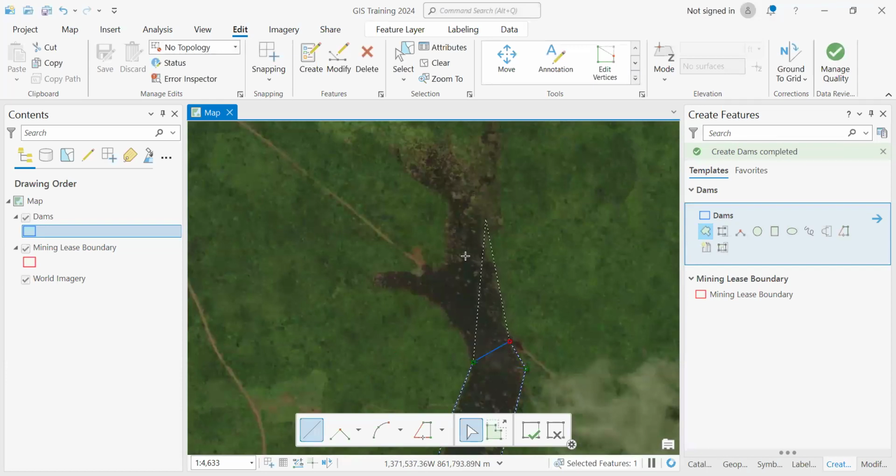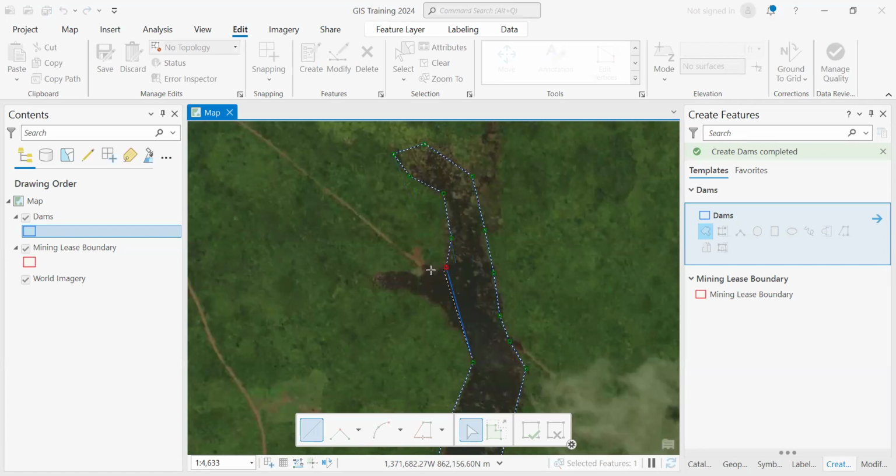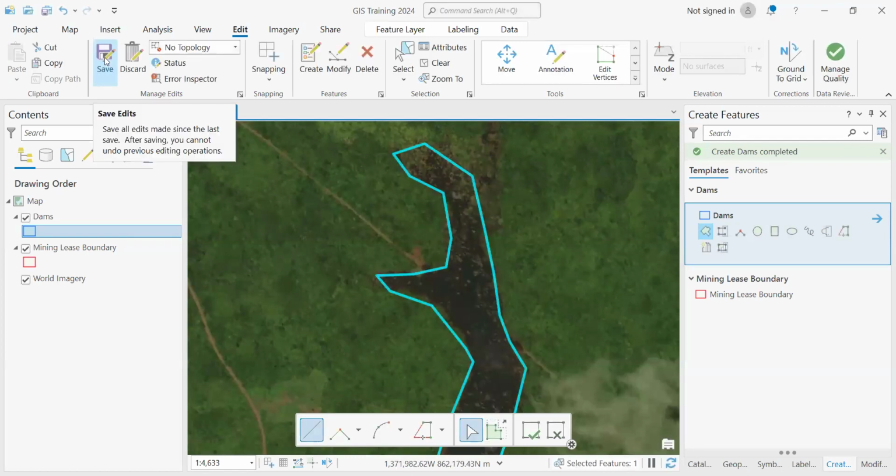So when you want to save it, should you first go to create before you click save, or you go directly to save? No, you go directly to save edit. Once you are done digitizing, you go to edit, and you see this one, this save edit. Can you see it? You can see it, right?